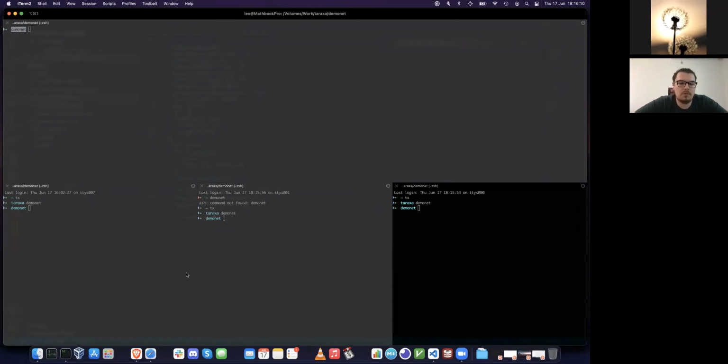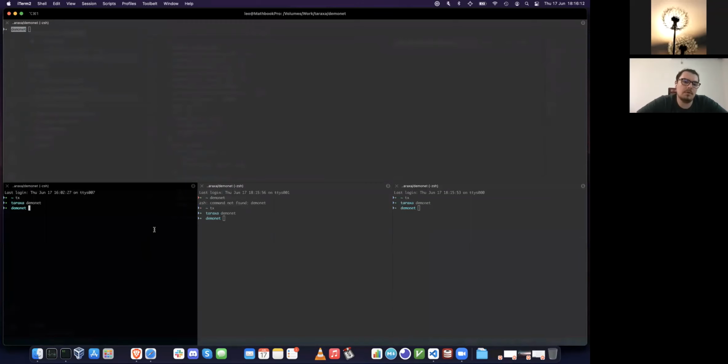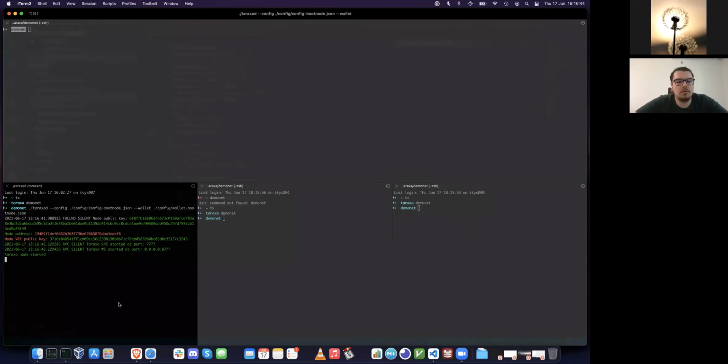Okay, so here's where we're gonna start the nodes. To start the nodes, we already have the config file, we already have the wallet. So all we need to do is just run the binary and specify the config file for each node. The first one is going to be the boot node. So we're going to say config, config boot node, and then the wallet. It's going to be config wallet boot node. And yeah, looks good. Okay, so the node started. This is the actual boot node.